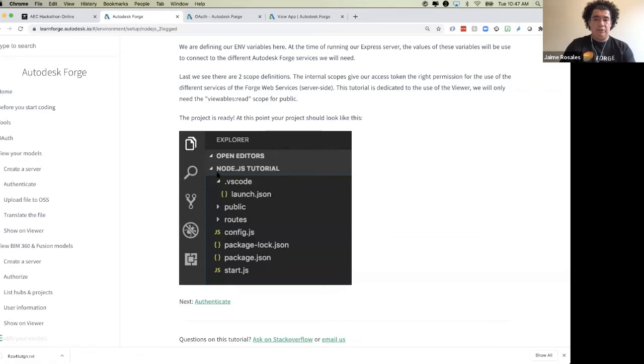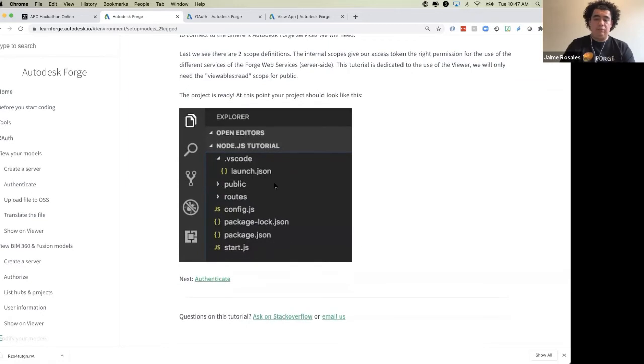So your project at this moment should look something like this, where you have the VS Code launch.json, config.js, package.json, start.js, package-lock.json, public and routes folder. We have node_modules missing in this picture, but you should have the node_modules as well.